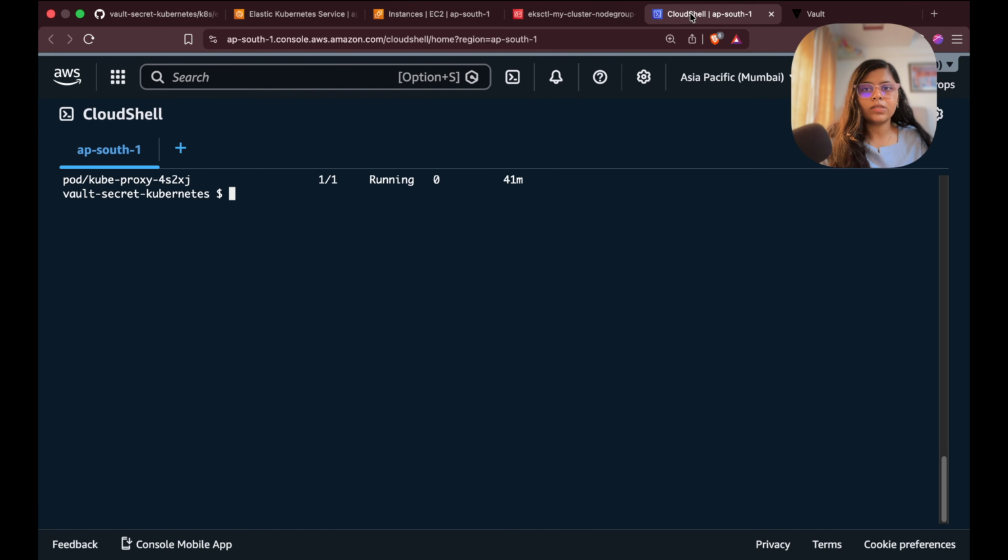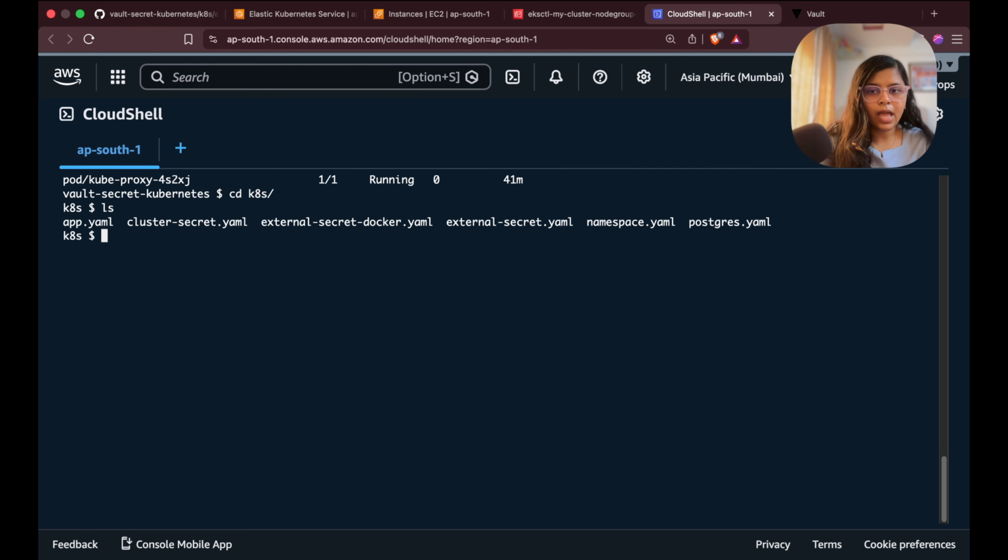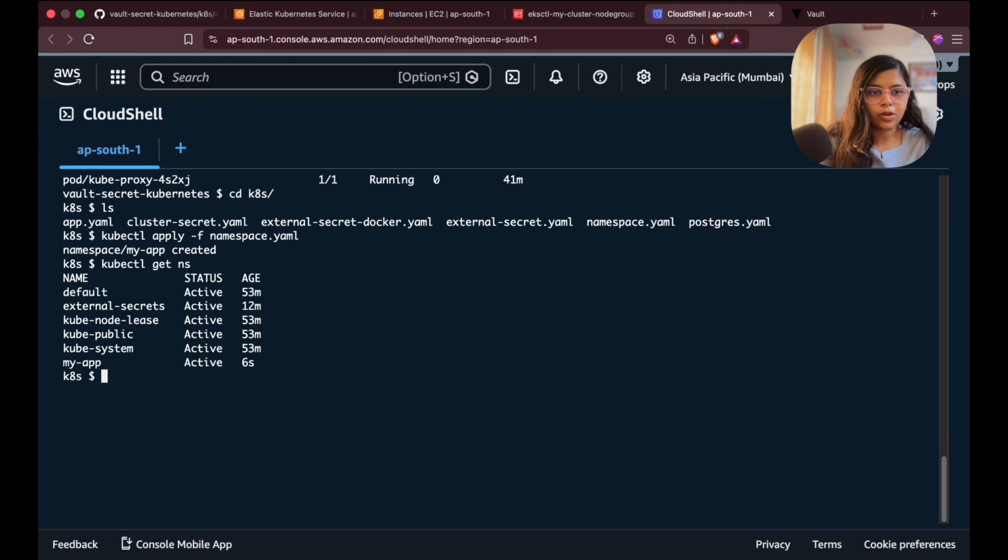Now what we'll do is we are one by one going to apply the YAML files. So let's go inside of my KTS folder, and in here I have got all of this. First thing, I will be creating the namespace. Okay, apply -f namespace dot YAML. Okay, now let's check if this particular namespace has been created or not. So yes, you can see this namespace has been created.